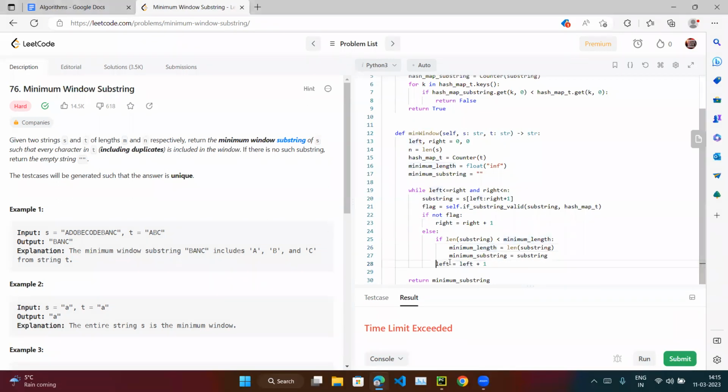I think this is wrong, because if the length is not less, we found a valid substring, but that is not a minimum. But still we have to increase our left pointer. So let's try to run it. Everything is fine now, so let's try to submit it.